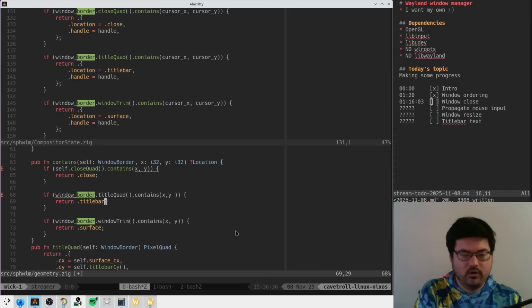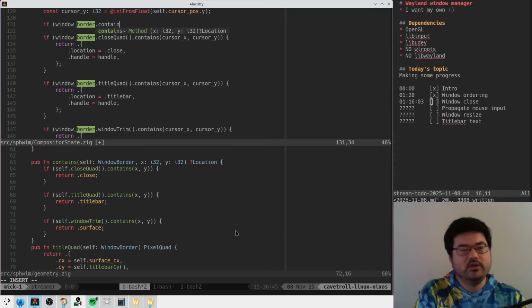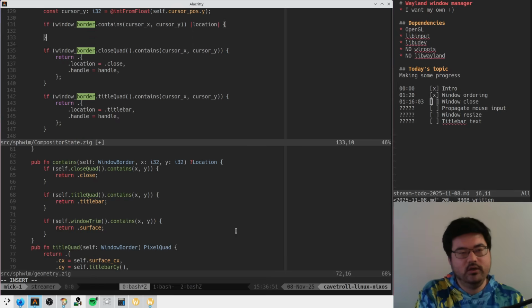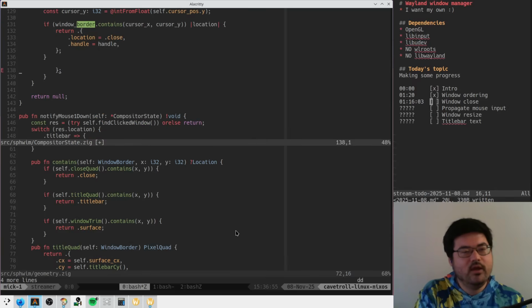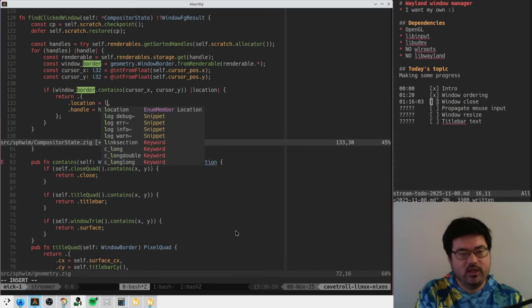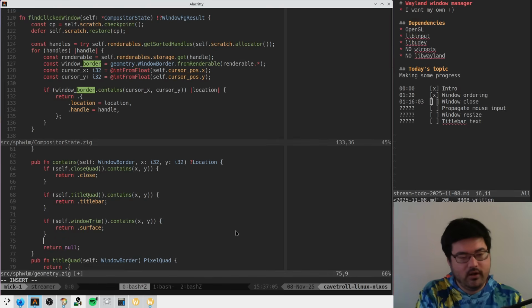Okay. And then the logic that was doing this before can just say, if window border contains this, we are in a location, and then we return this. Boom, easy peasy. And now we can reuse this logic in the renderer when we're checking if we're hovering the close button. Right? I think that makes sense.